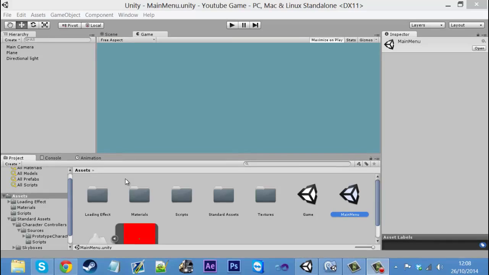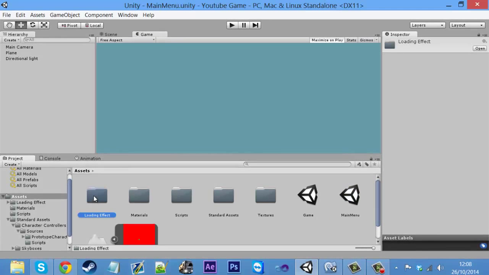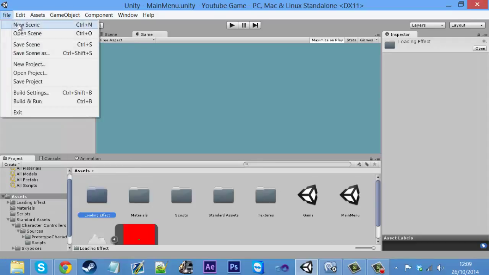So online, I found a loading effect prefab, and I believe it was from One Man Army, the guy who makes a few games from Unity, so credit him for making this, and I'll put a link for it in the description if you want to get it. And so we're going to be using this.